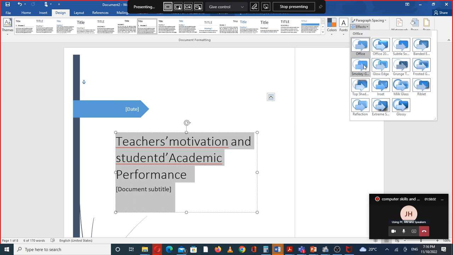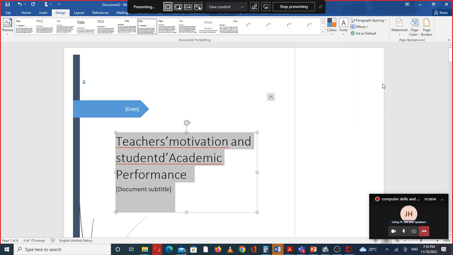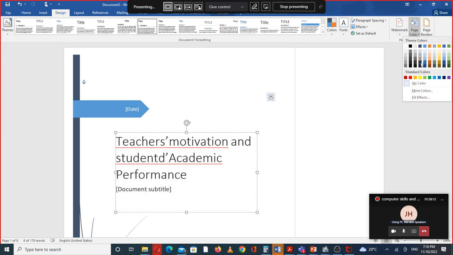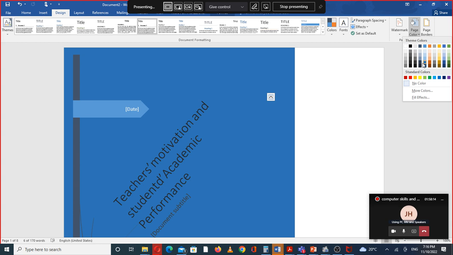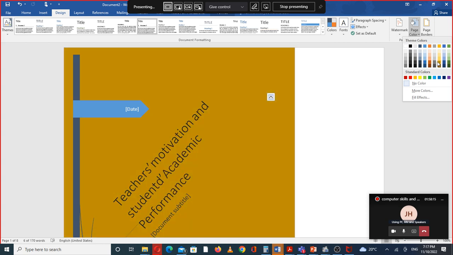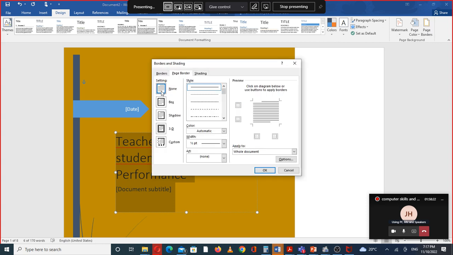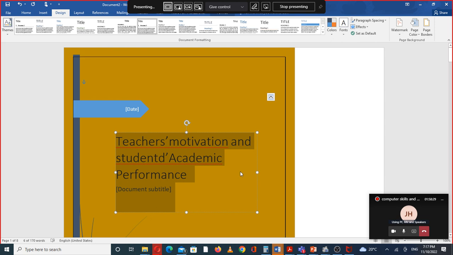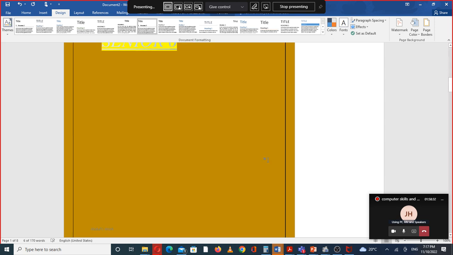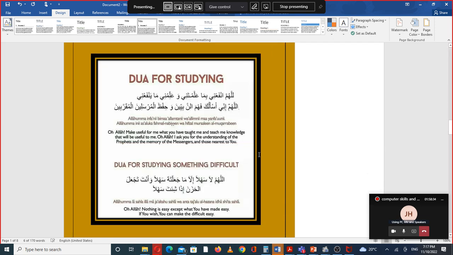Maybe I want it flipping inside. It's all about the effect, the small effects, even the page colors. I want the page to look like this. You can see the border colors. If we have put the borders, the shadow ones, we can put them there. You see.